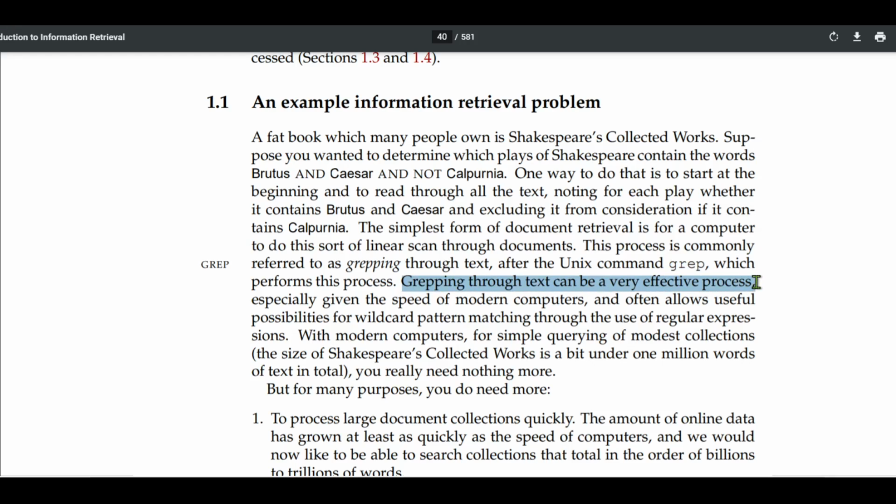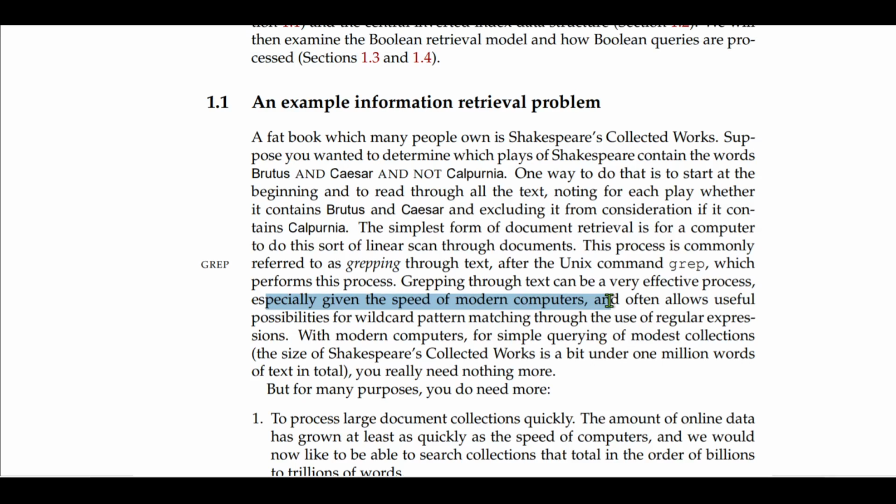Grepping through text can be a very effective process, especially given the speed of modern computers. The time taken by a linear search algorithm to search something in a particular text is big O of n. That means as the size increases, the time also increases. But since modern computers are very fast, grepping through text can be very fast and often allows useful possibilities for wildcard pattern matching through the use of regular expressions.